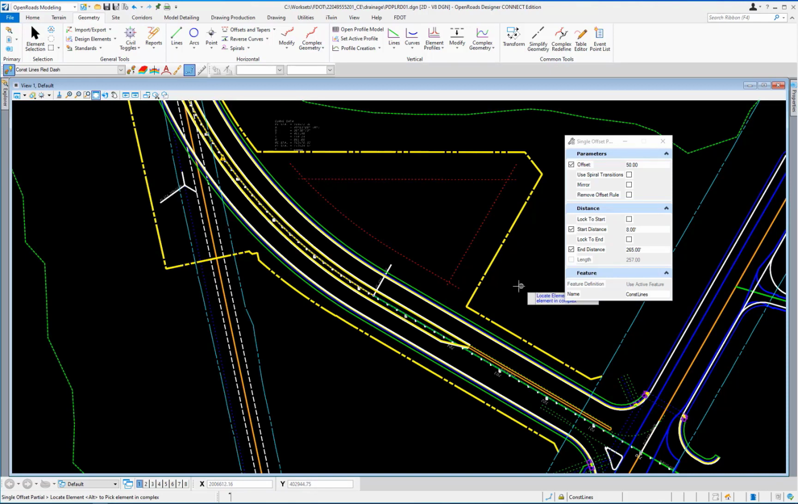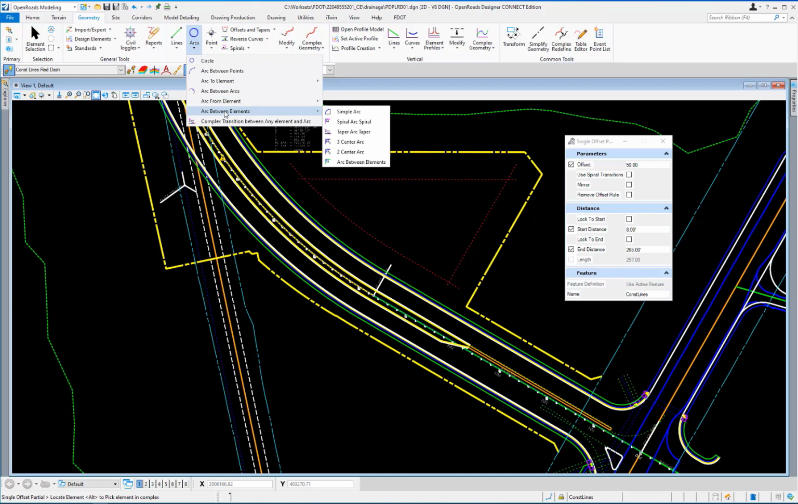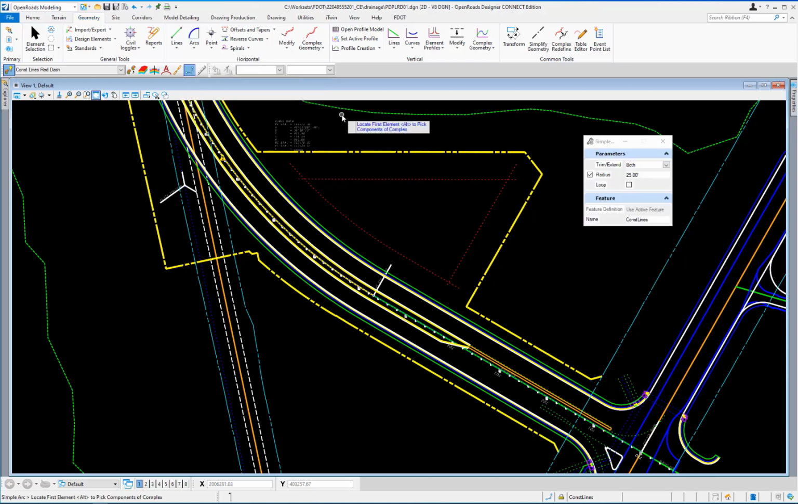Under the Geometry tab in the horizontal group, left-click on the Arcs drop-down, and while hovering on the arc between elements, left-click on the Simple Arc tool. This will open the Simple Arc dialog box. Set the Trim Extend to both.